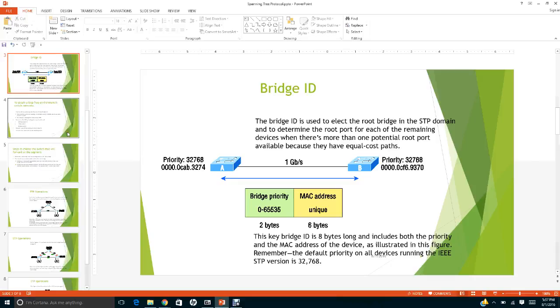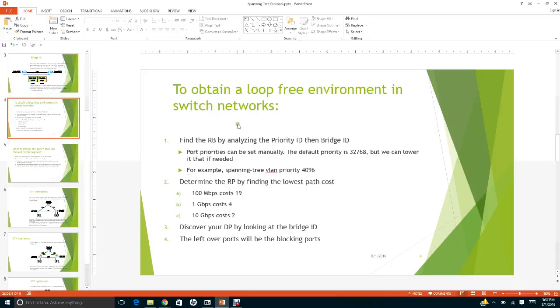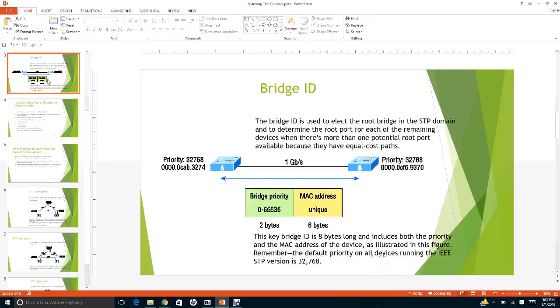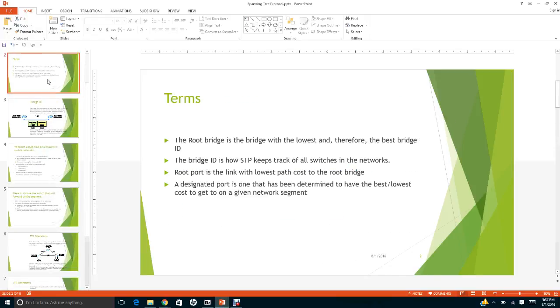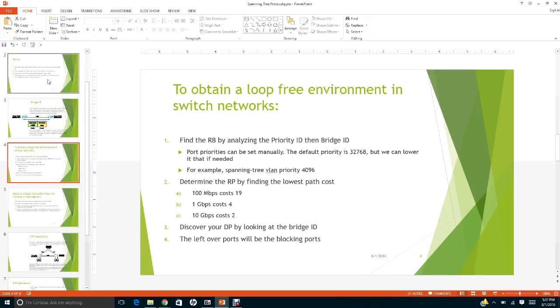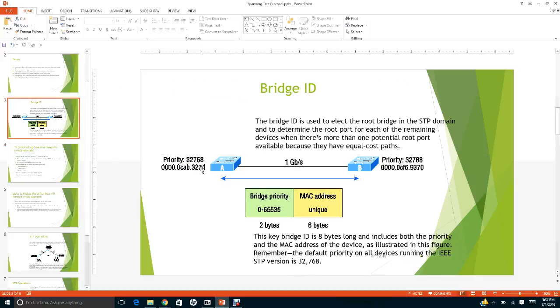Okay, the next one. These are some of the steps to obtain a loop-free environment in the switch network. First, find the root bridge by analyzing the priority and/or the bridge ID, as we discussed earlier in the previous slide. The priority or the bridge ID, right? All right.